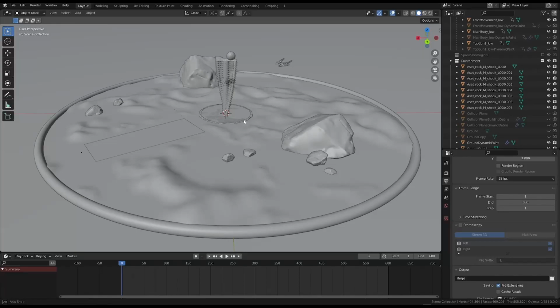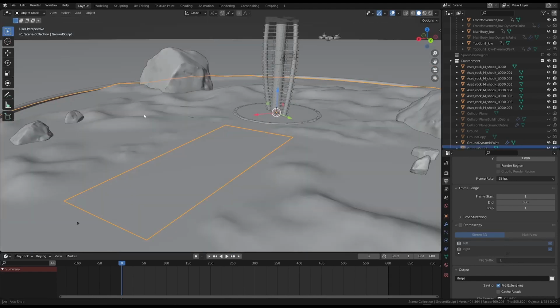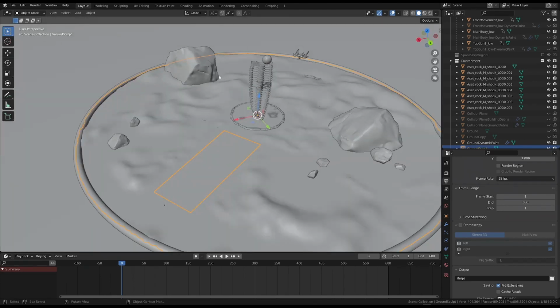In this lesson, we'll take a look at some of the materials in the scene and how they were made. First, I changed the ground so that there were some hills. I added some rocks as well.